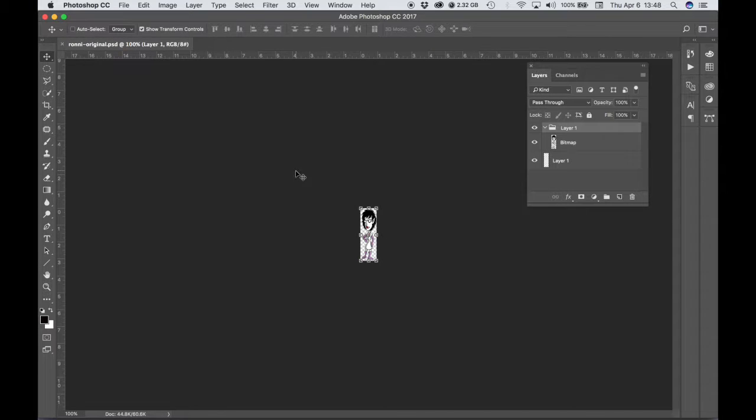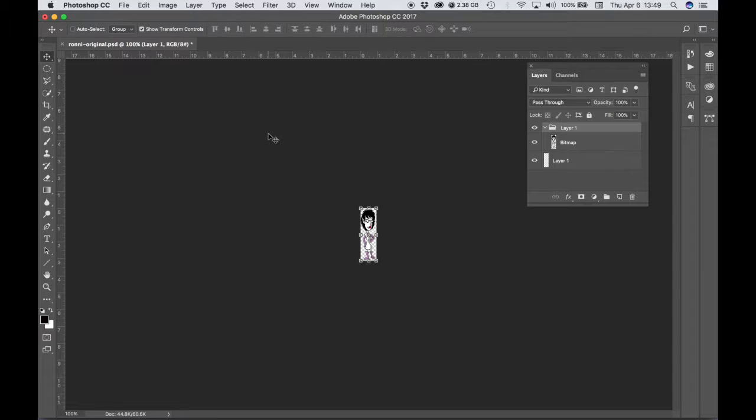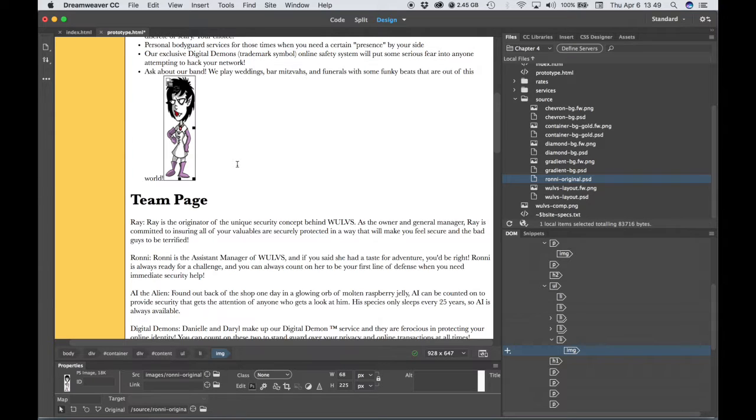So what we want to do is flip Ronnie horizontally so that she's facing the other direction. So let's go ahead and go to Images, Image Rotation, Flip Canvas Horizontal. Let's save and go back to Dreamweaver. Okay, so we're back in Dreamweaver, and even though we flipped Ronnie so that she's facing the other way, she looks exactly the same in our layout. We need to go to the Properties window and choose this Update from Original button. Click on that, and it updates our image.